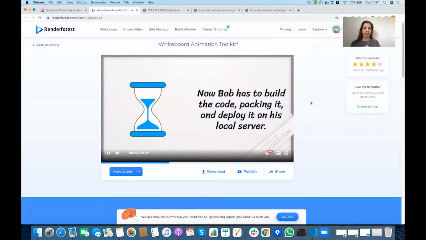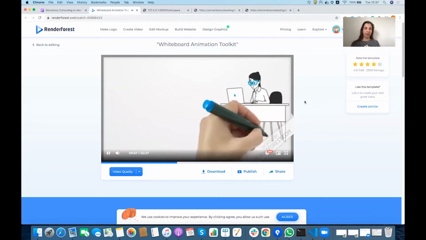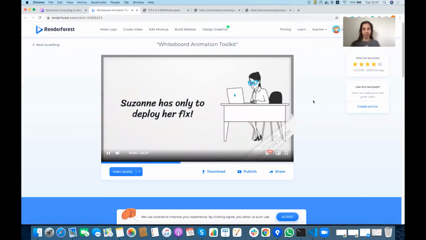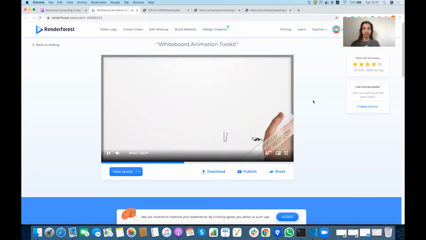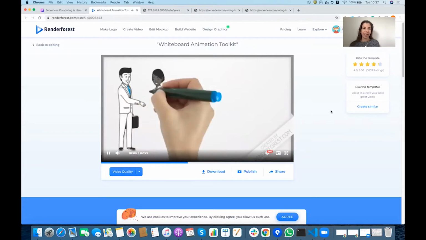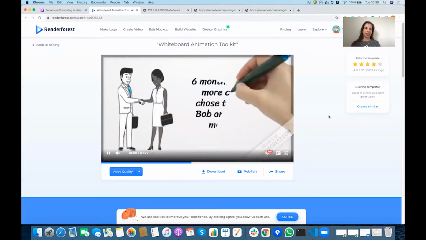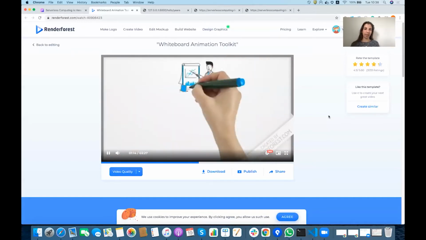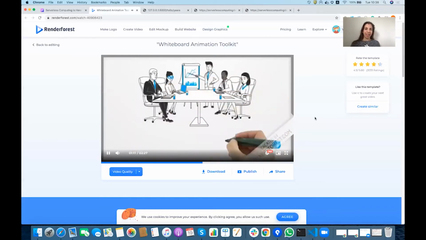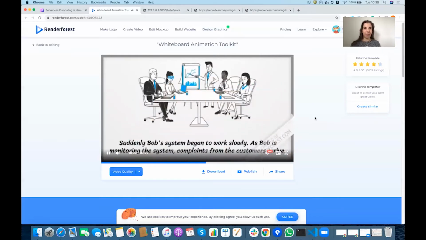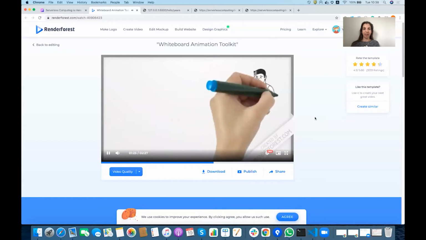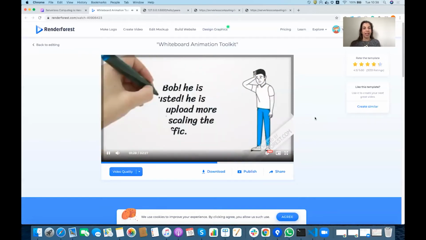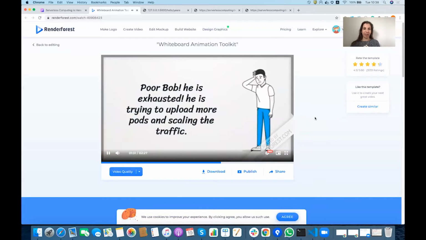Now Bob has to build his code, packing it, and deploy it on his local server, while Suzanne only needs to deploy her fix on the cloud. Some time passed, and more customers joined the systems of Bob and Suzanne. Suddenly, Bob's system began to work slowly and slowly. Bob monitored the system and tried to understand what to do. He had to upload more pods and scaling the traffic.